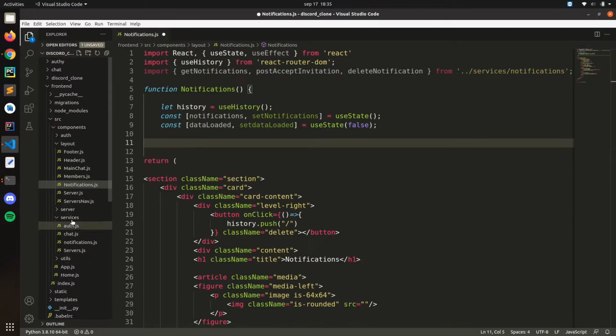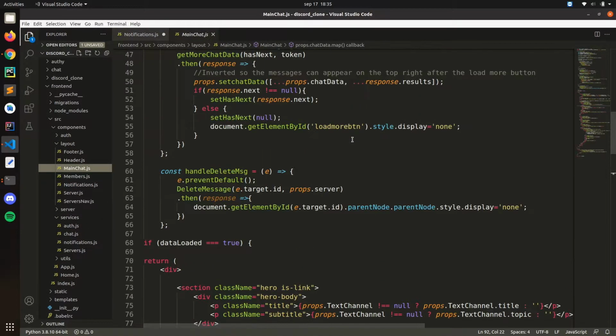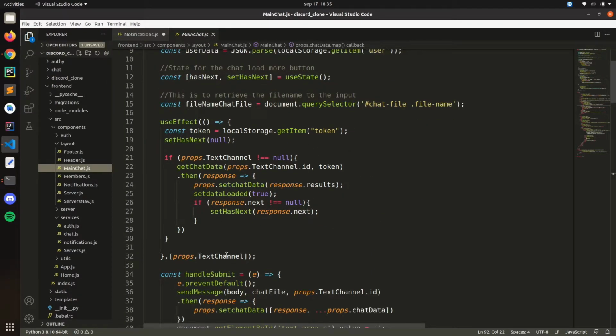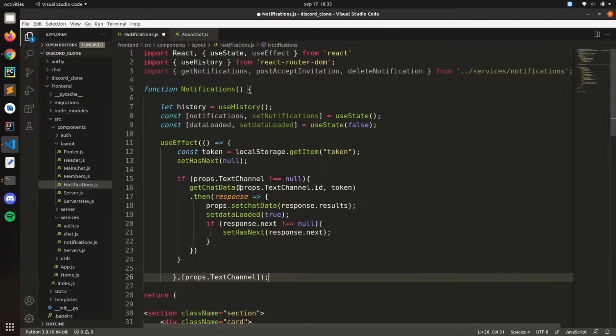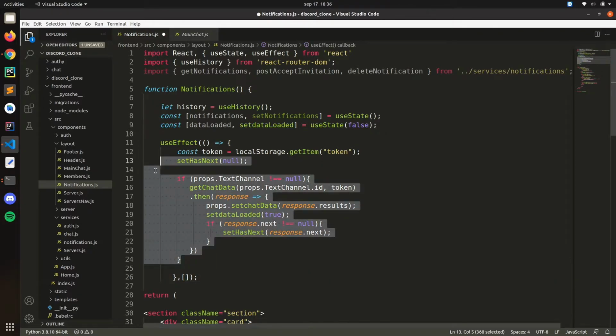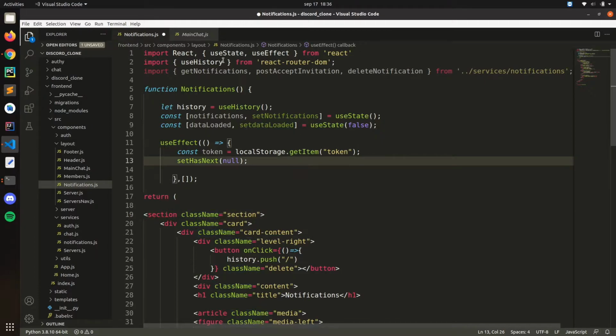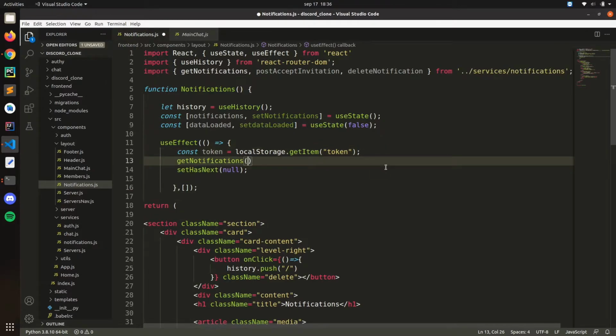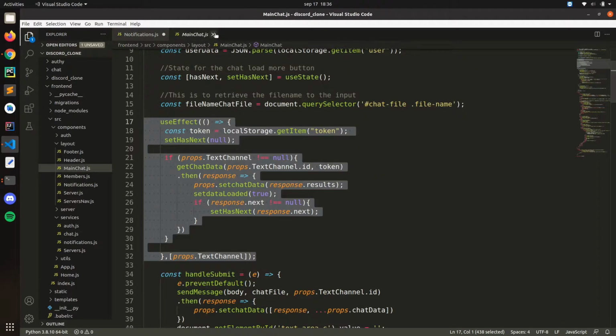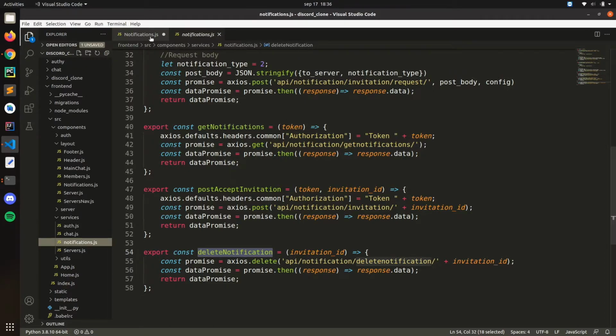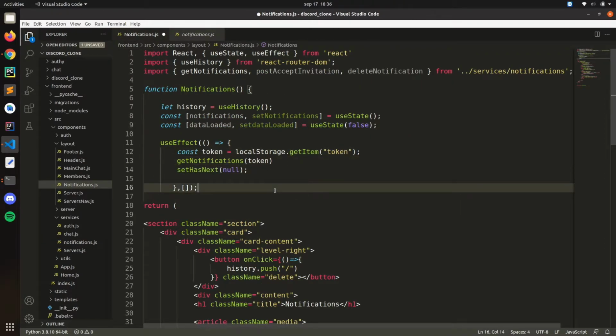Let's go to main chat. We can just copy this structure here. We don't need to use that, so let's just delete that. We just need to run this one, so let's delete that. Okay, so here we're going to get the notifications. So we get the token, and then here we call our function to get notification. And remember, in our service here, we just need to pass the token. Let's just pass the token here.